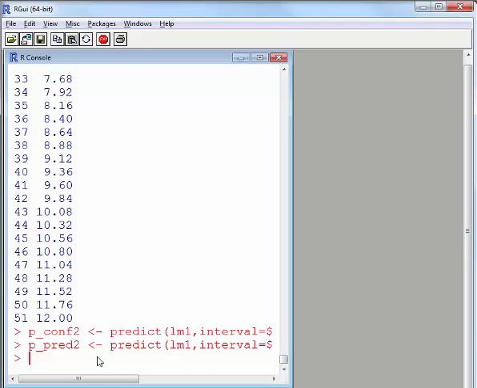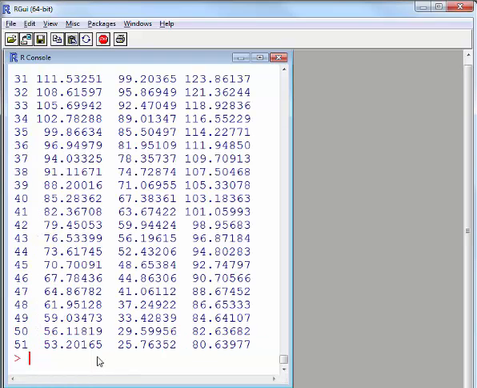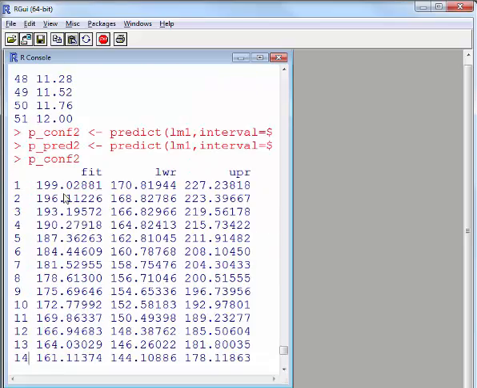You can see conf2, okay, there they are. The numbers in the left hand column here are the fits, which sit right in between the lower and upper values. So these are confidence intervals, and they sort of ride along the line there. And then similarly, I've got prediction intervals.